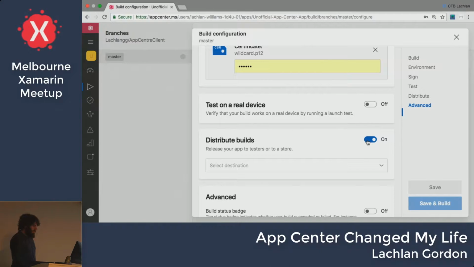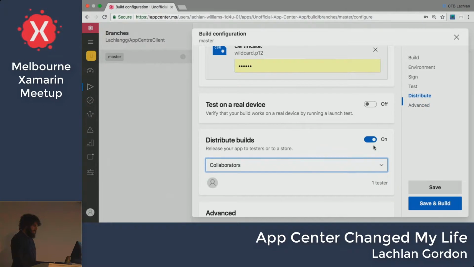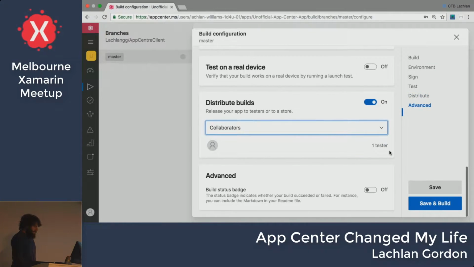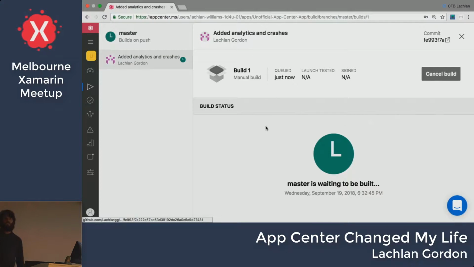Distribute builds. You can send it straight to the store, although you have to have released your app once to the store first. I'm just going to send it to the testers of the app. Save and build. So you're saying you have to have done one sort of manual deployment to the store?